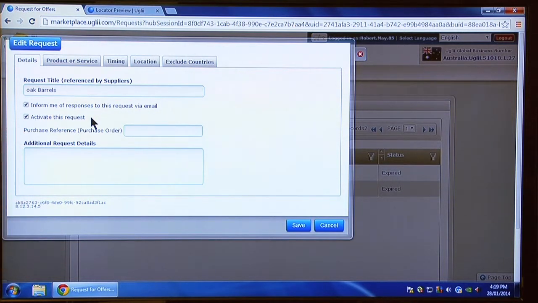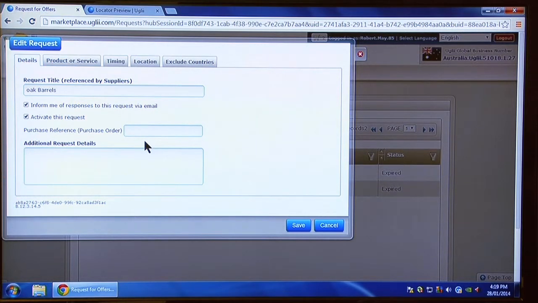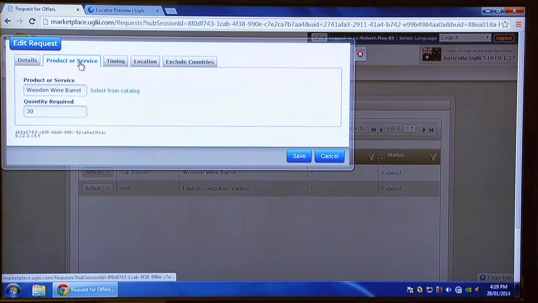We can also add a purchase order or some sort of reference for when we make a purchase based on this request, and any additional pieces of information that are relevant to a supplier that wants to consider this offer. It would be useful there, depending on the industry, whether it needs information in there. Now we also can look at the product or service that we add, and once again we can select that from the existing purchasing catalogue or add from the taxonomy, and we put in the quantity required. Now we go to timing.